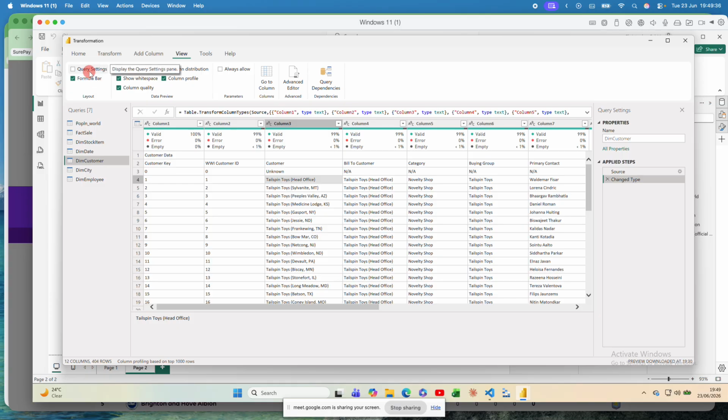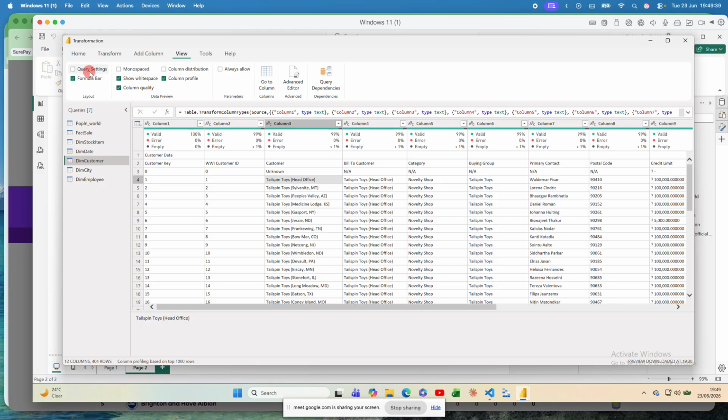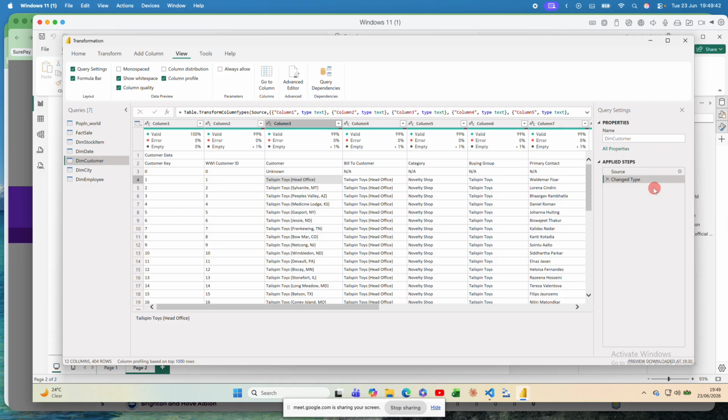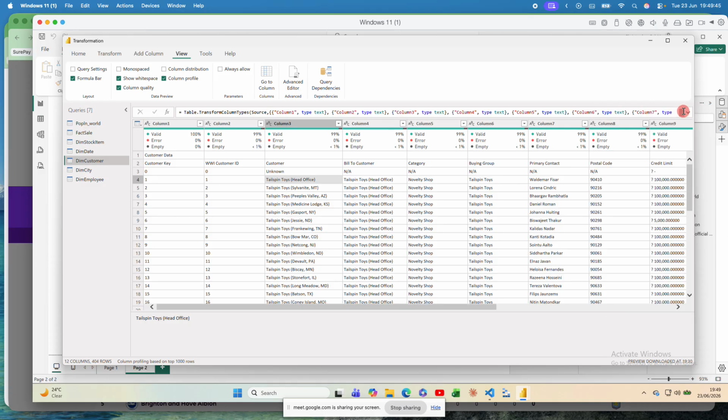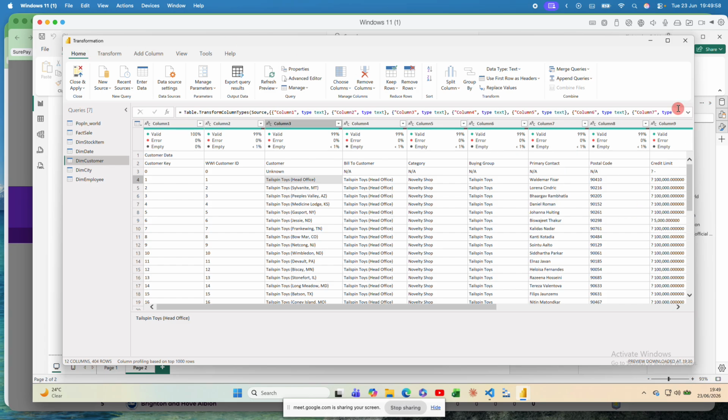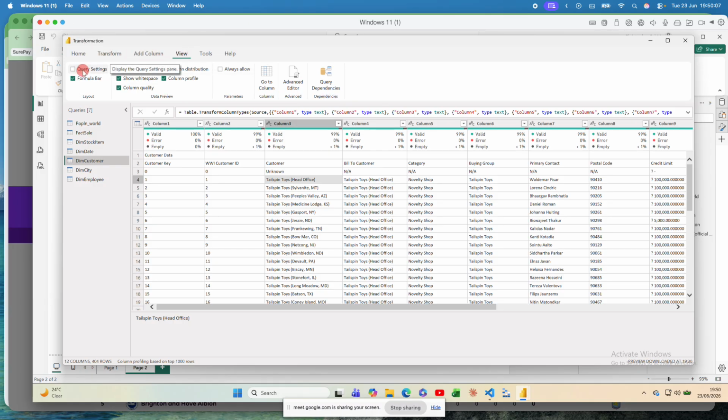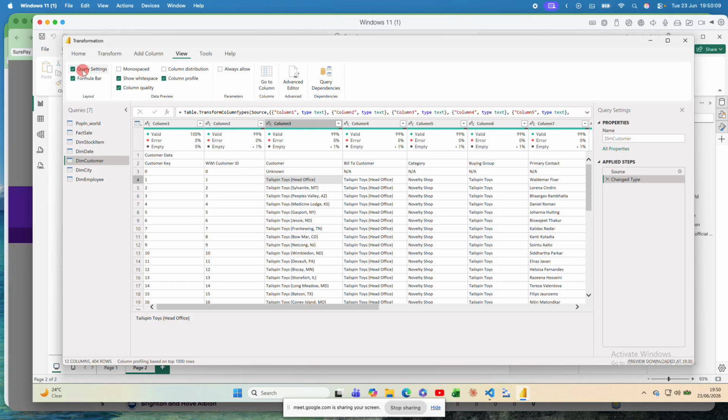Then there is query settings. That is the applied steps. When you cancel the applied steps, it disappears. Once one of the students called me and told me, I have spent 4 hours looking for these applied steps. But it's something small, because when you're on Home, you don't see it, and you ask yourself how to bring it back. So you always come to View and check it here. Anything that you see here, you can always activate it in View. So you shouldn't get worried when it disappears.